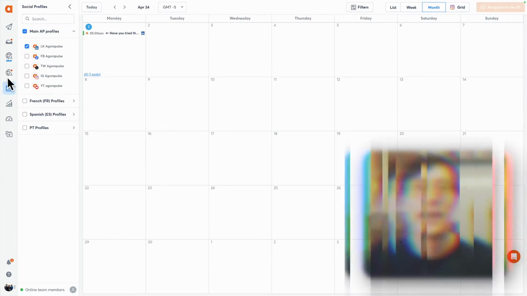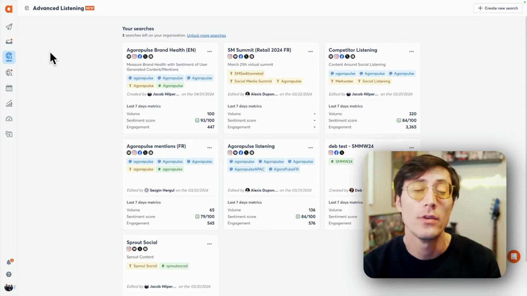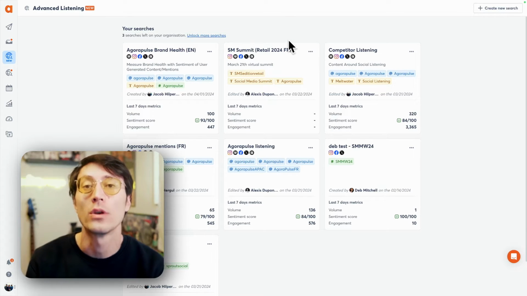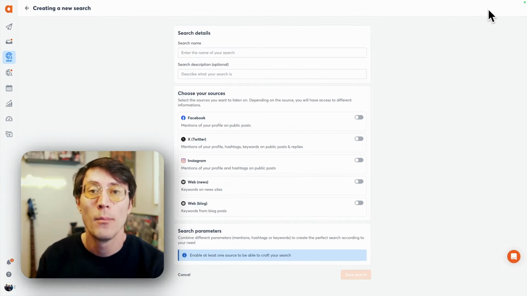To access your advanced listening, you'll click this icon right here, and you'll see your listening dashboard. If you have previous searches created, you can view these at a very high level or click in to view more detail about those. We'll get into that in just one second. Our first step here into monitoring our brand health is to create a search. And we'll do that right here in the top right-hand corner by clicking Create Search.